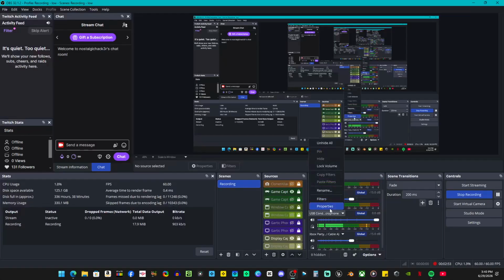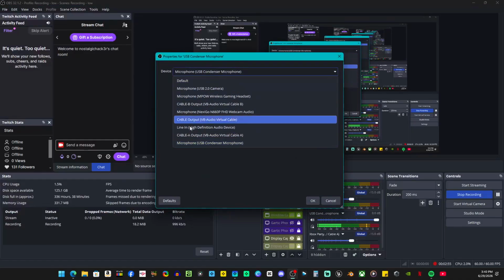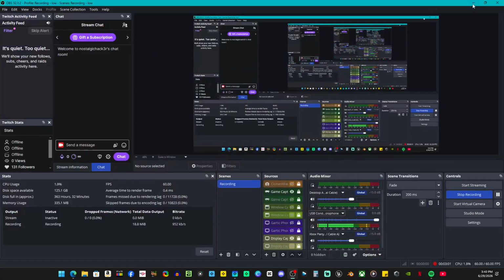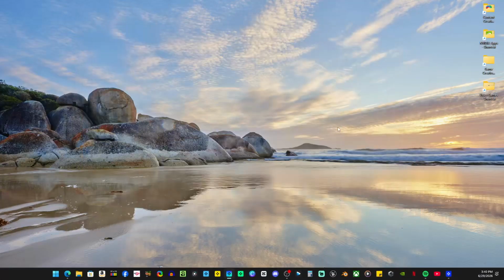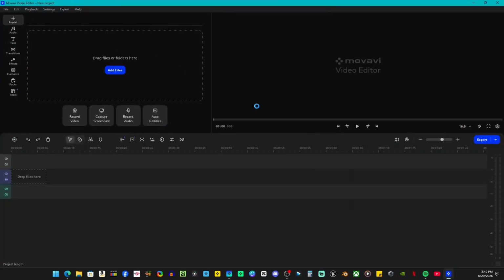So basically, in here, you could see all my microphones and everything that's here, including the USB condenser microphone right there, right? So if we head on over to my editing software, aka Movavi, which I thought there was an issue with, which there wasn't. I'm editing a Redfall video right now, okay? That's not significant, but that's just what's happening.